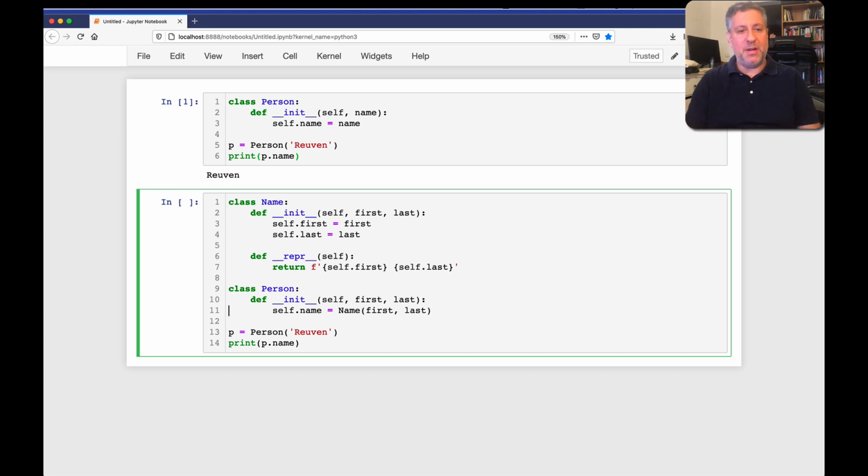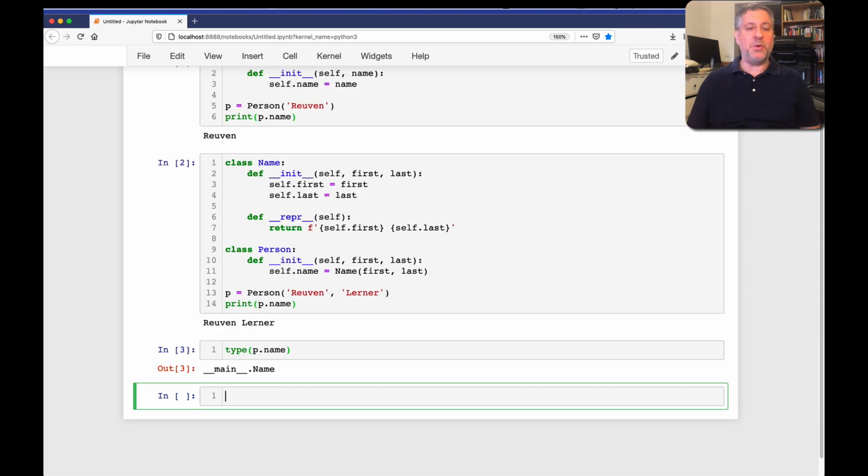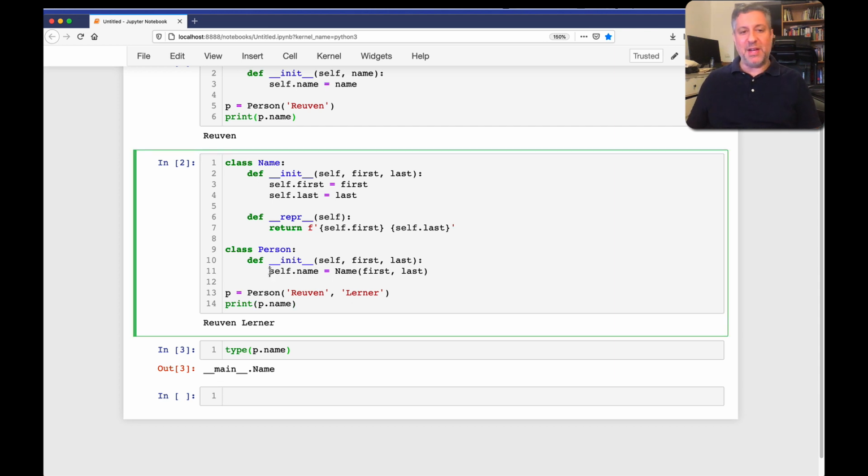And so now if I say p = Person, and we'll say Reuven Lerner, and now if I print p.name, look at that. It works just fine because the type of p.name is now not a string, but an instance of Name. Now, this sort of composition of objects is super, super common. So what we have here is self.name, the attribute in a Person object, referring to an instance of Name rather than an instance of string. So far, so good. There's nothing wrong with what we're doing here, and I would argue this is probably the right way to do it in Python.